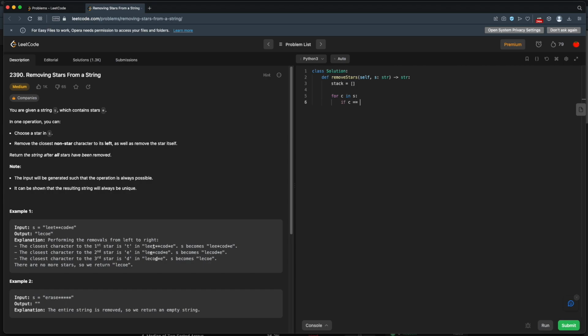If the character is equal to the star, then we'll just pop the last element off our stack and keep going. Otherwise, we're just going to push this character onto our stack. Now at the very end, we do need to convert our stack back into a string, but that's easy. You just take an empty string and you call join, and you pass in your list, which is a stack in this case.